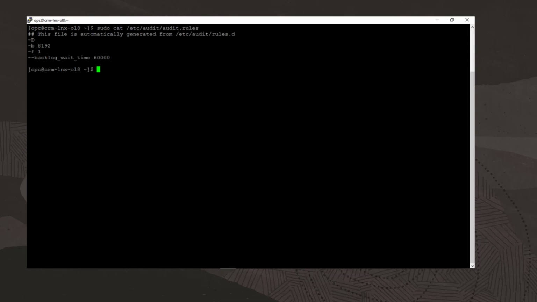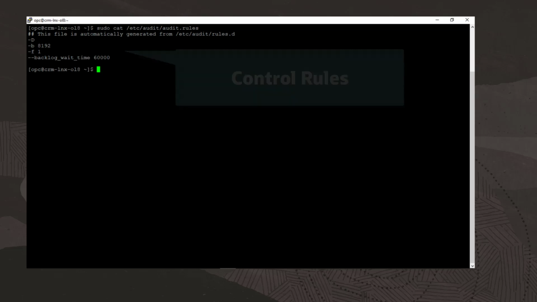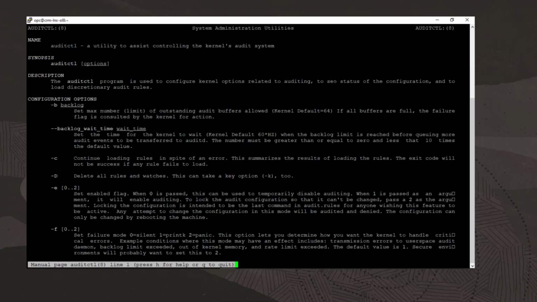cat /etc/audit/audit.rules. As the file name implies, the audit rules file contains the audit rules. Initially, this file contains only control rules. Control rules generally involve configuring the audit system rather than telling it what to watch for. These options are described on the auditctl man page. We'll view the auditctl man page by running the command man auditctl.